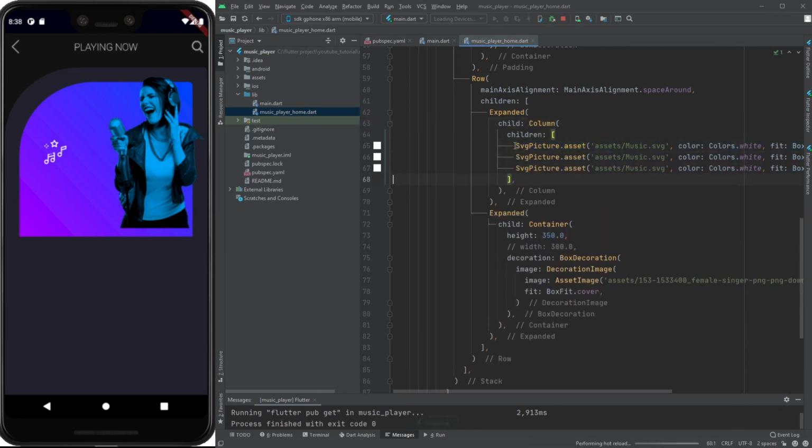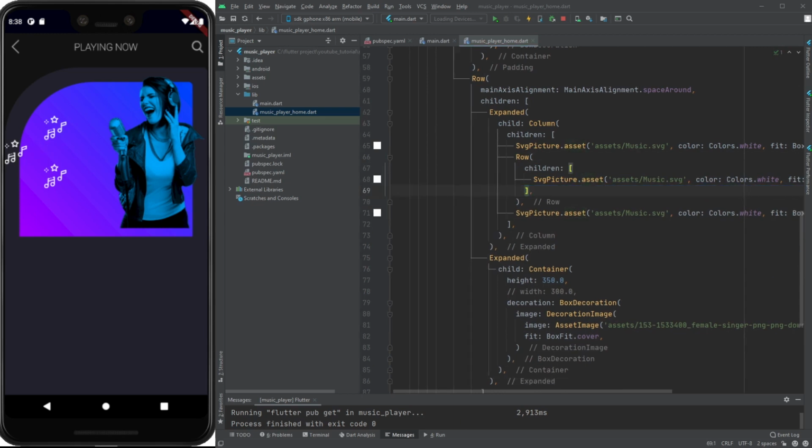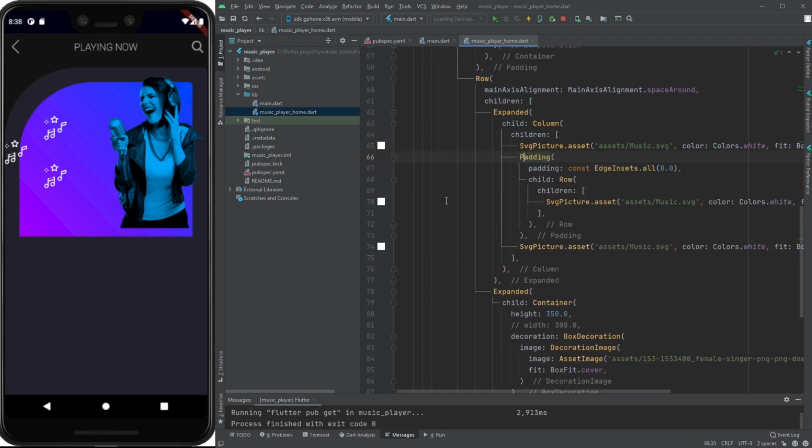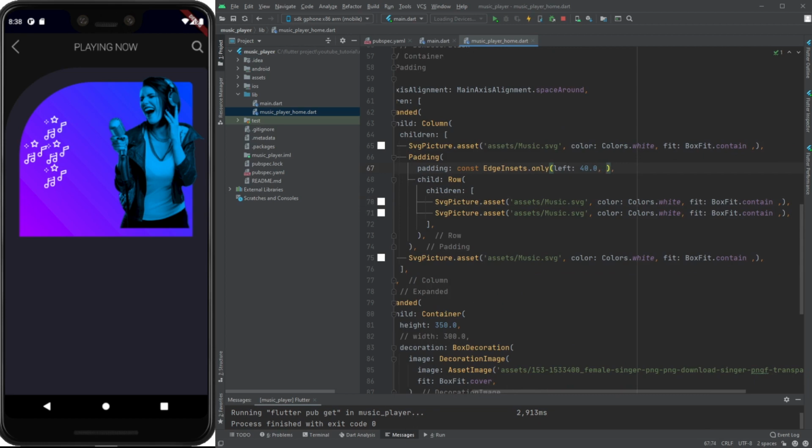we will create more column and I think contain row and now we will set some padding. 50, 40. Okay, we need to set the padding only on the left side. Okay, now more SVG. Let's look at some padding on the top and bottom.